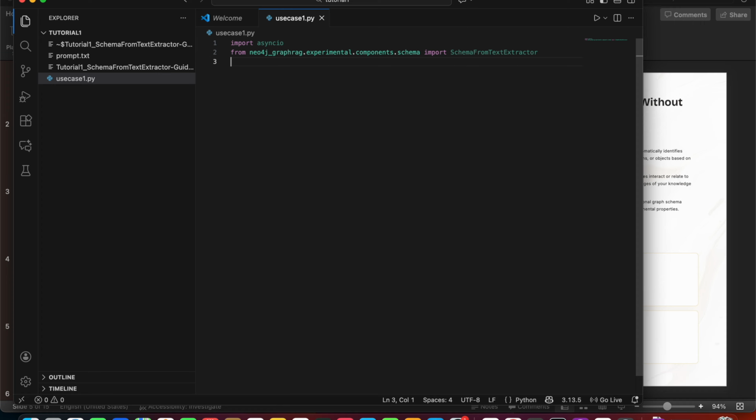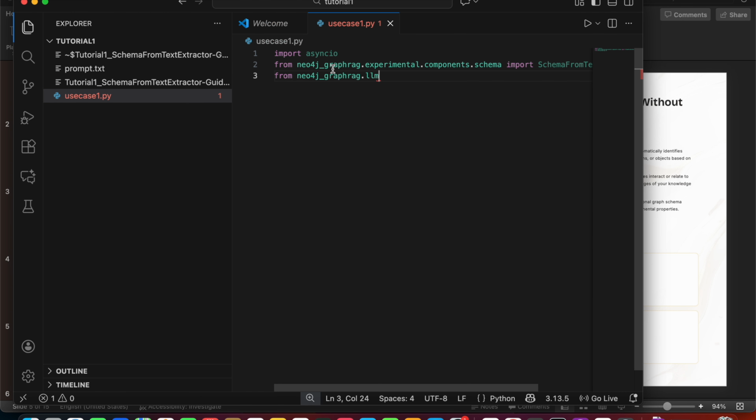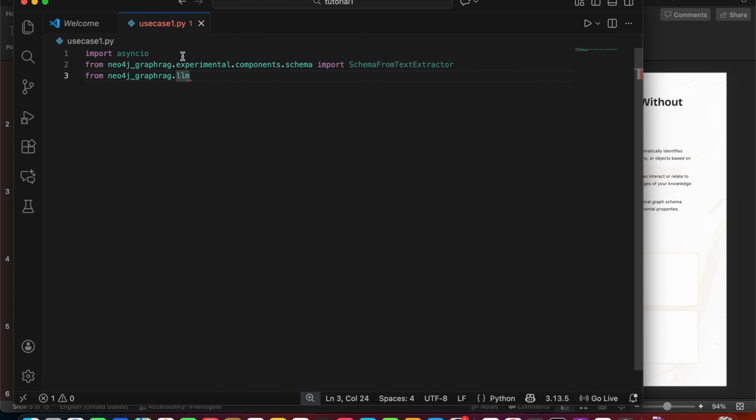This will help you to extract the schema from text, and we definitely are going to request some sort of LLM. So we'll use from neo4j_graphrag.llm import OpenAILLM. Maybe I can make it a little bit bigger.